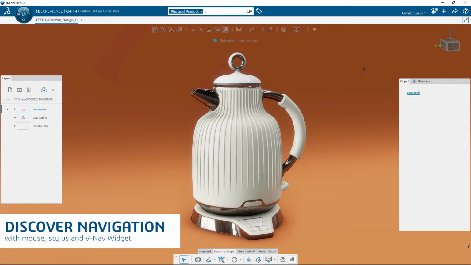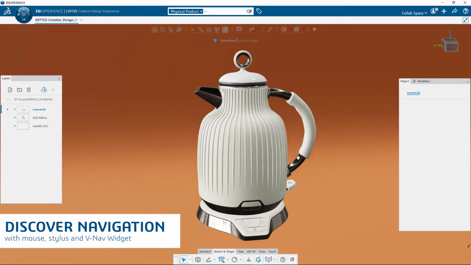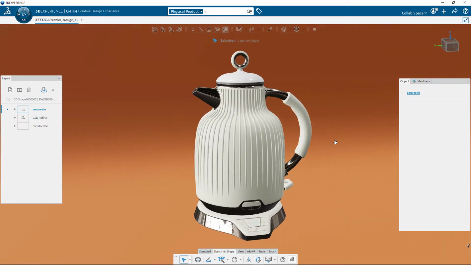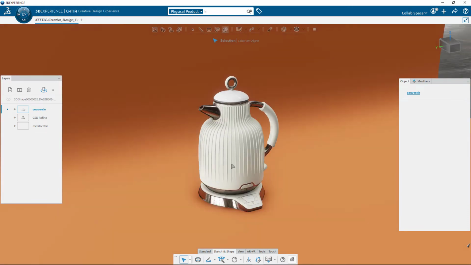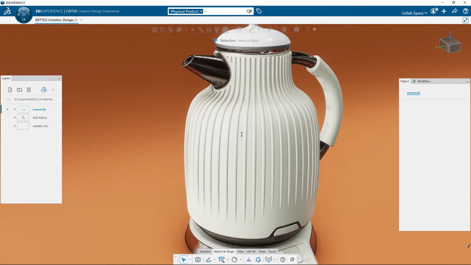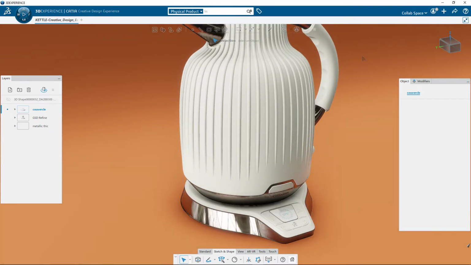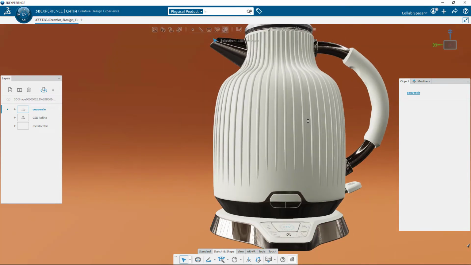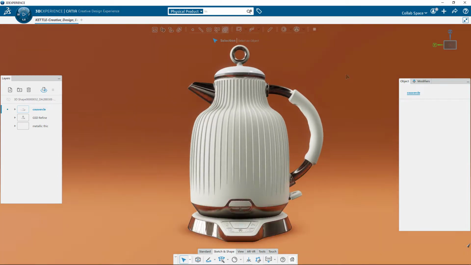So now let's discover how to navigate. If you are familiar with CATIA, you will keep the same habit. You can rotate with the middle and right click buttons, and zoom in and out with the middle and right click as well. But you can also use the V-Navigation widget, which is located on the top right of your screen.